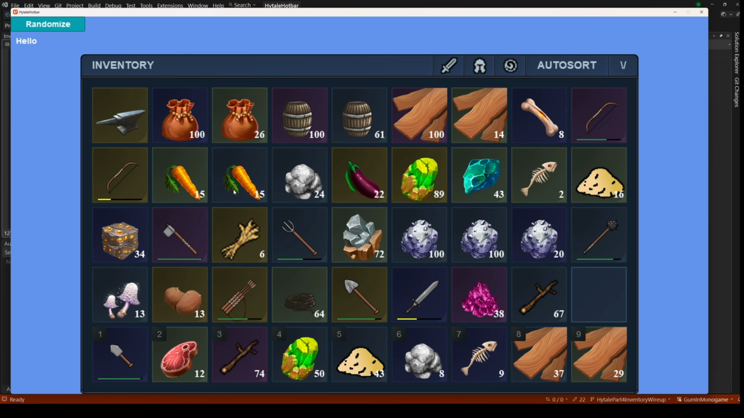But we haven't made the code for the clicking and the dragging yet, very, very advanced. So if I try to drag this on top of here and click, it's just going to move the two stacks. So this one's got no rarity, this one's got a rarity. It just moves the two items.